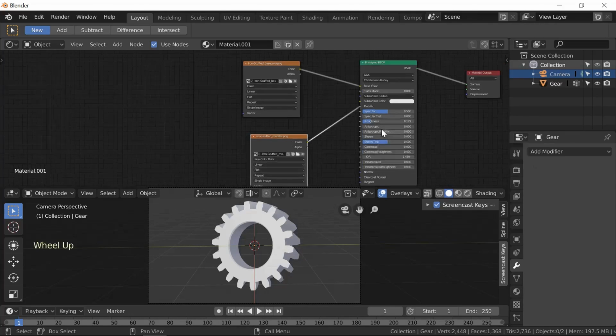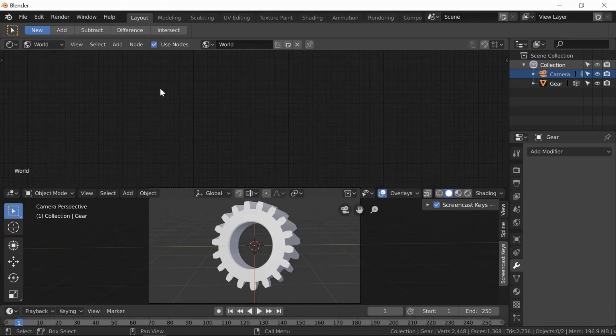And as I say, these screencast keys are much better than the other ones. Everything's a bit fluid in 2.8 at the moment. We're going to world, and normally we would have a basic node set up here, but we'll have to do it ourselves because I deleted it.